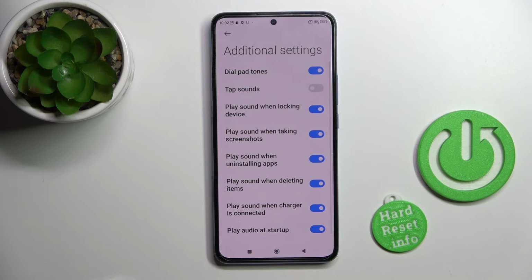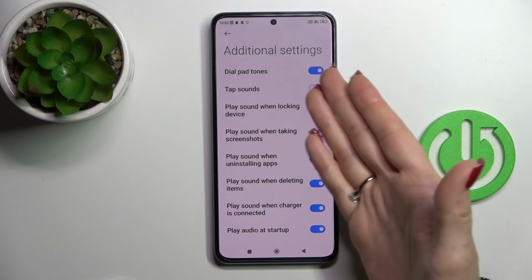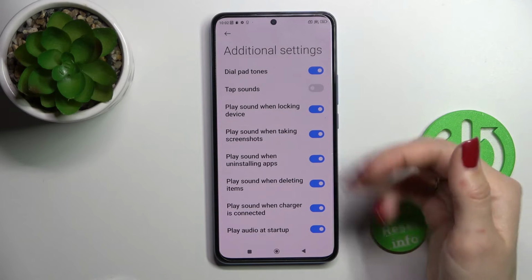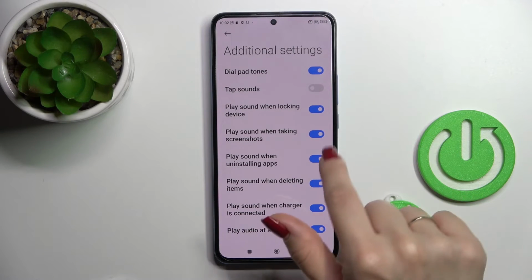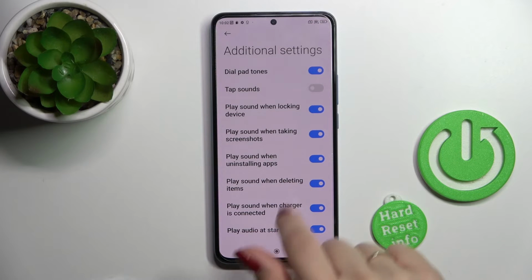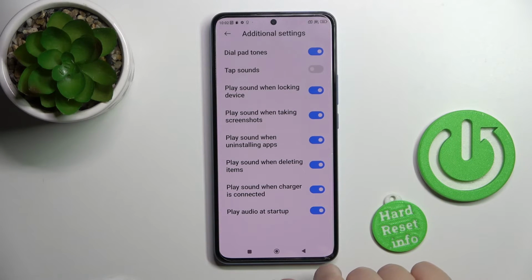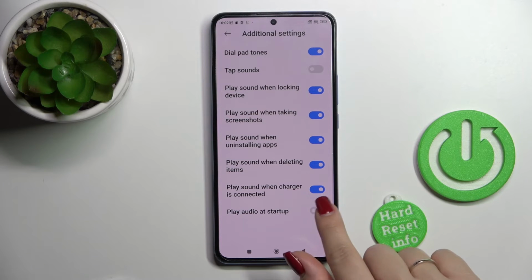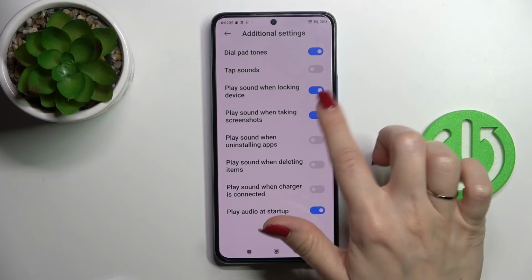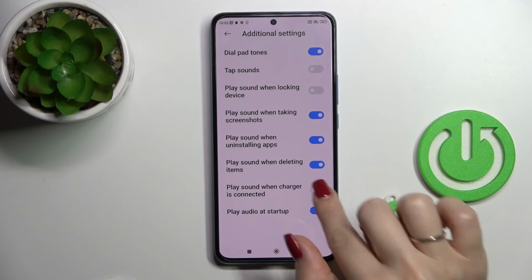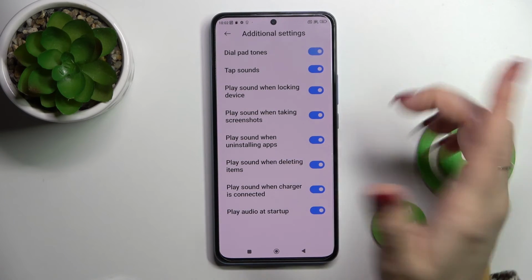And in additional settings, we can turn on or turn off the dial buttons, tap sounds, lock and unlock sounds, taking screenshot sounds, uninstalling and deleting item sounds, the charger sounds and the startup sounds. So just to turn on or turn off all of these options, we should use the switchers.